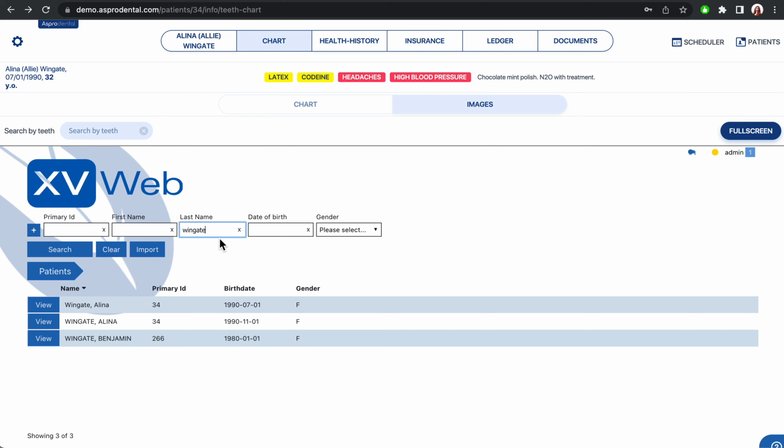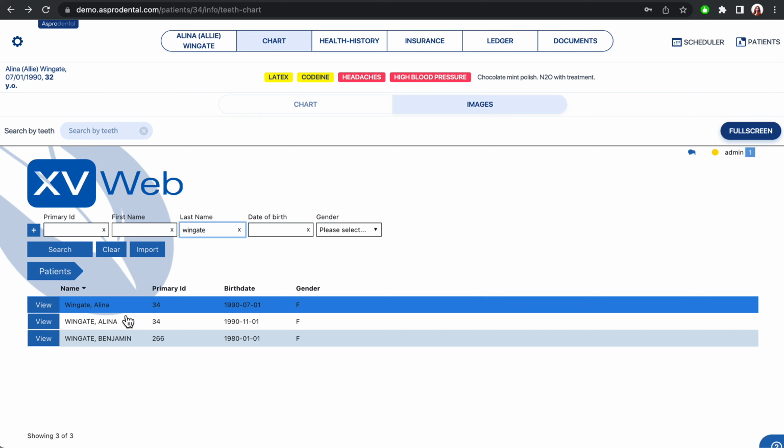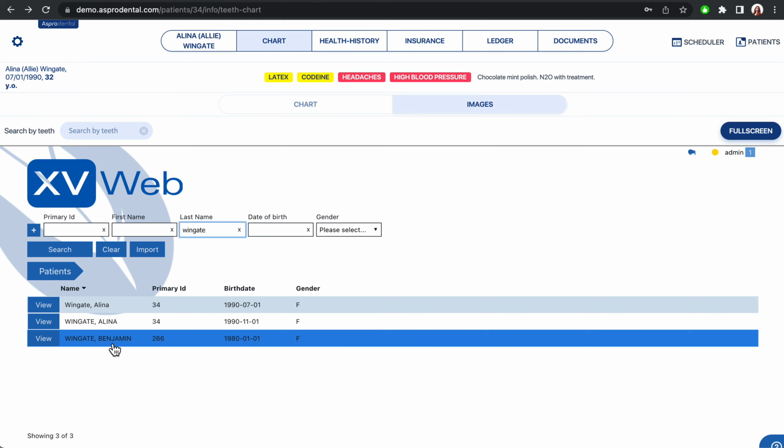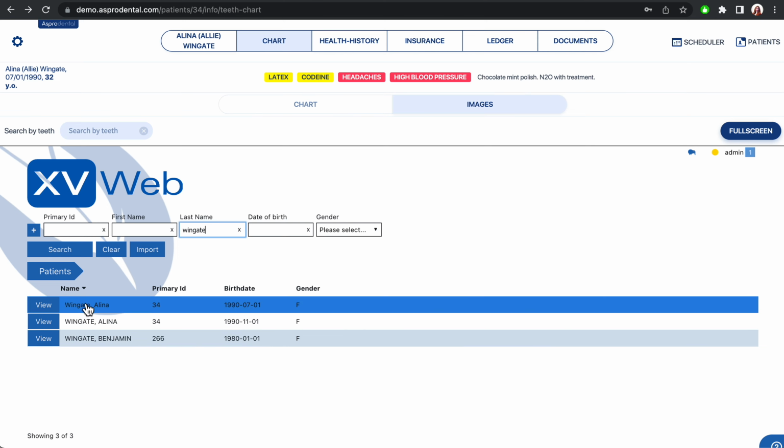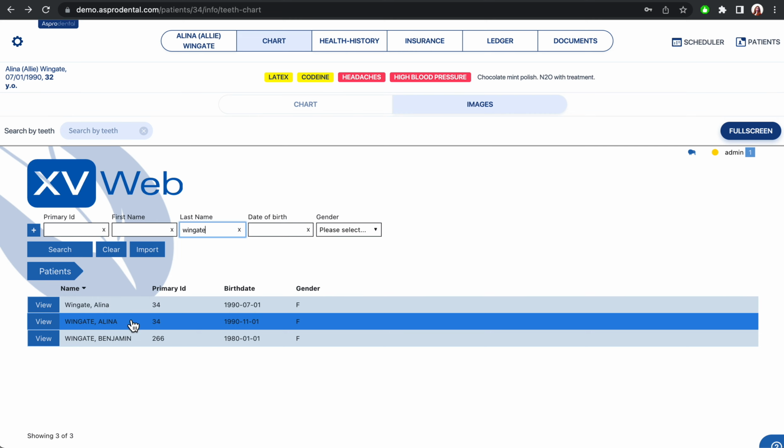And we're going to see if we can find anything that's amiss. Benjamin Wingate, that's her brother, so we can ignore that one. But you can see here that Alina has 2 x-ray profiles. Sometimes this might be the case, or you might have one x-ray profile with the wrong ID number or the wrong birthday. But in this example, we can see that Alina has 2 profiles, and that might be why her pano isn't showing up. Her pano might be attached to one of the x-ray profiles, but her intraorals and bite wing PAs are attached to the other.